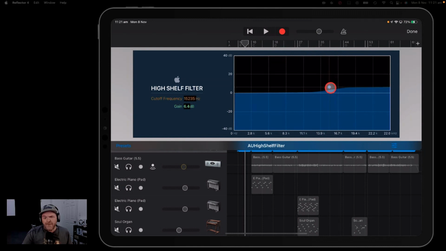Now I've accentuated that because I wanted you to hear the effect there. You wouldn't use it that aggressively, but it can add that little bit of sparkle and sheen to the top of a vocal or maybe even a lead guitar part. So a high shelf can come in handy.